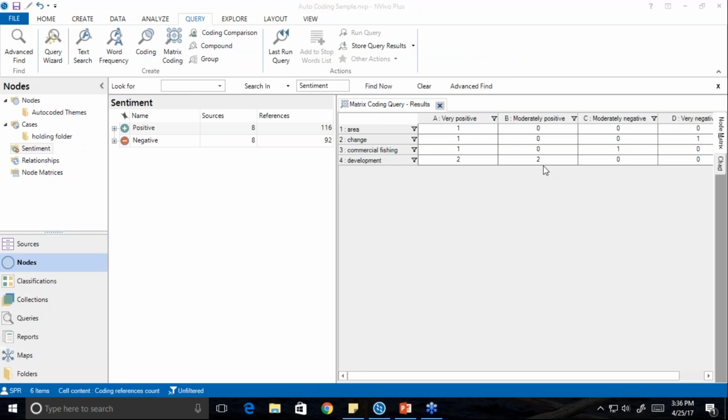So in essence, what it's now done for me is I can start to look at potentially very positive, moderately positive, negative, very negative comments based on the topics. Again, it's a great way if I'm working on that tight schedule and I want to get that very quick overview and can decide from there how much cleanup and follow-up I need to do.